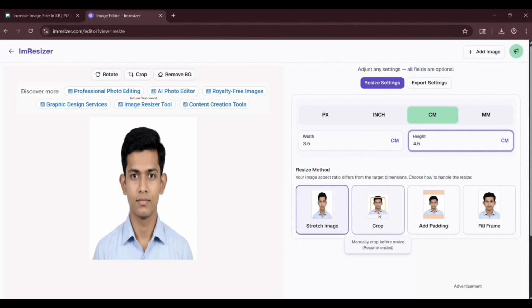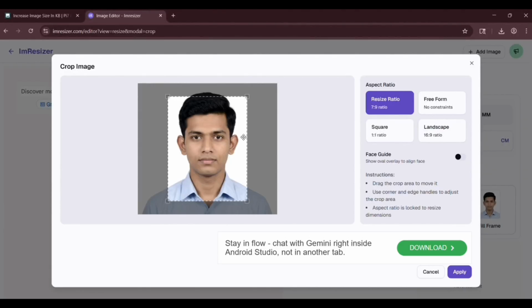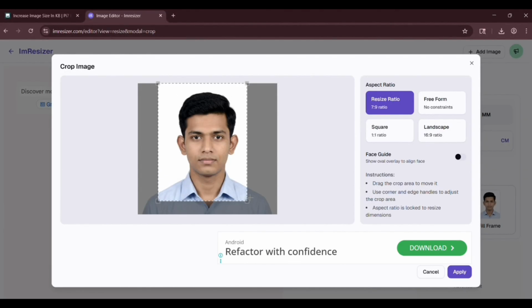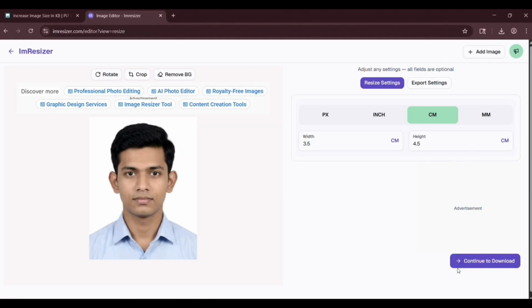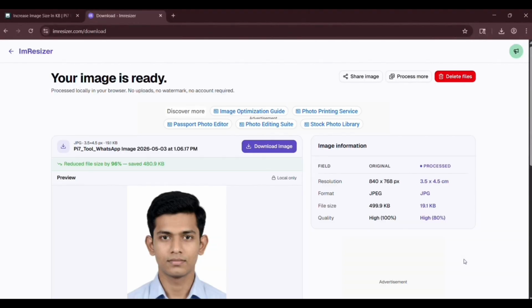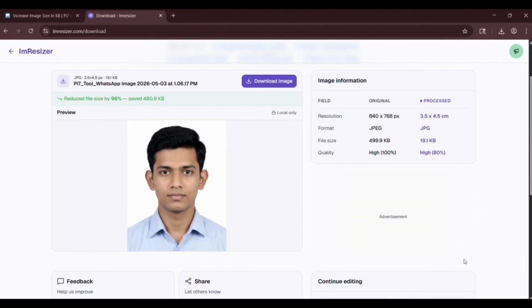If you want, you can crop it. To remove that stretching, click the crop option here. Then, adjust it the way you need it, just like this, and click Apply here. After clicking Apply, click on Continue to download seen below. Now you can see it shows 3.5 by 4.5 centimeters here. The format is JPG, but our file size is only 19 kilobytes right now. We don't need to compress it that much.